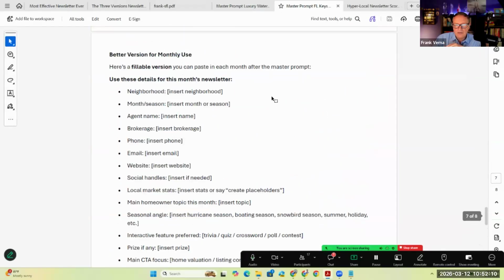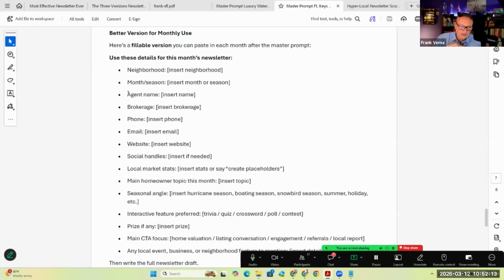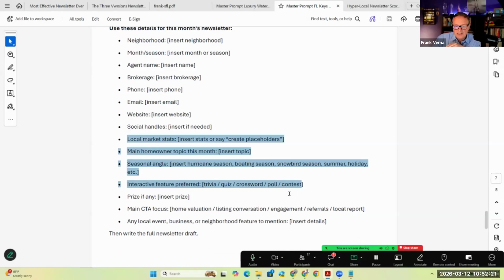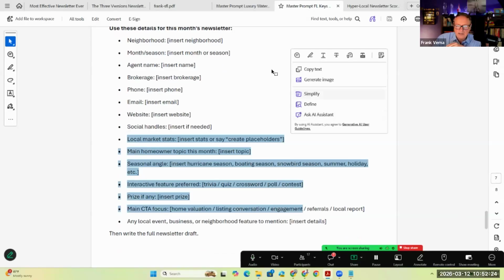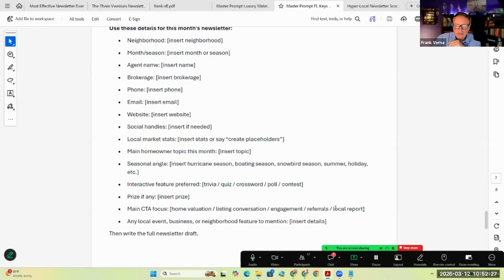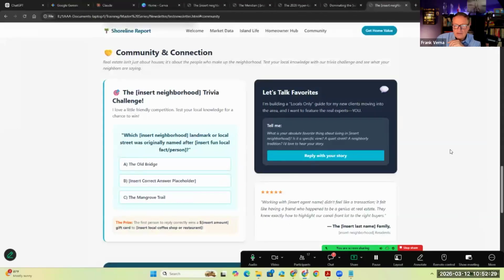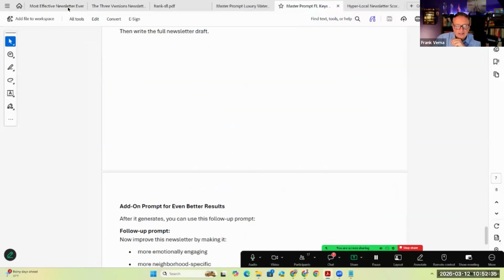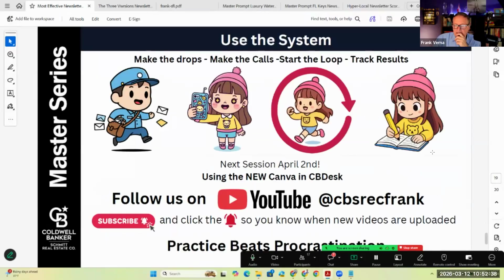Once you've filled in this information, and some of this you don't need to keep refilling because you know your name, your phone number, and all that stuff, you really just need to put in the local market stats and what's specific. There are about five or six things that you need to put in, and that's it. You're done. You have a great little newsletter. Then all you have to do is rinse and repeat, right? Make the drops, make the calls, start the loop, and make sure to track your results. Okay, so that's this system for this week.